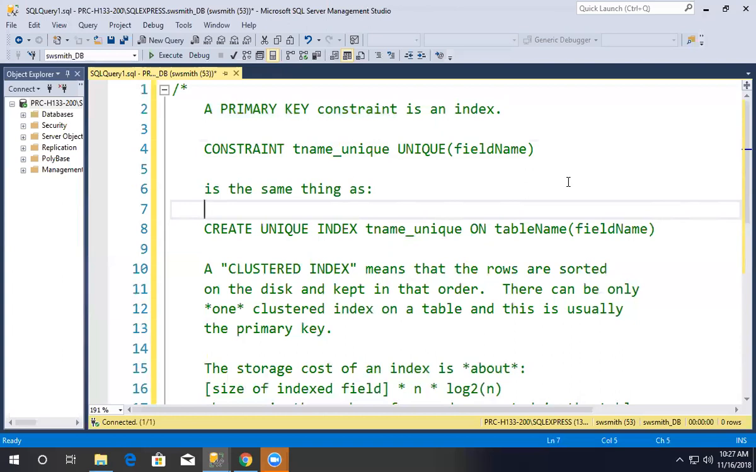But maybe I want the index to be clustered by something else. Then I can still leave that 1, 2, 3, 4, 5 as the primary key, and I can say uncluster that and cluster it according to telephone number.